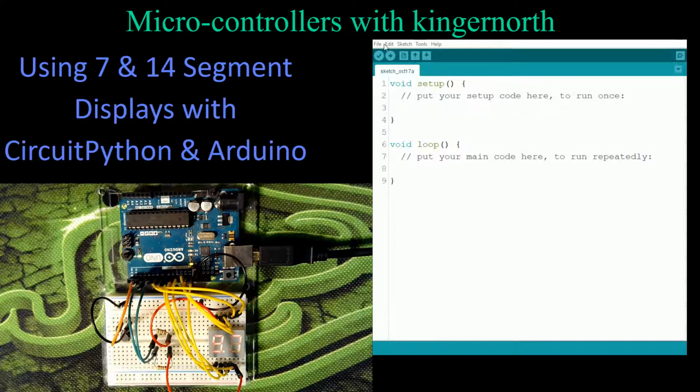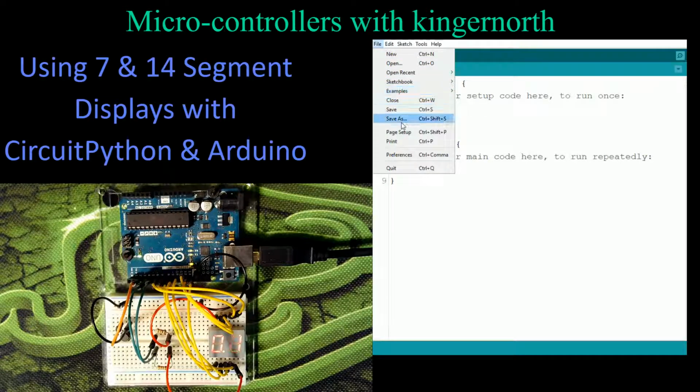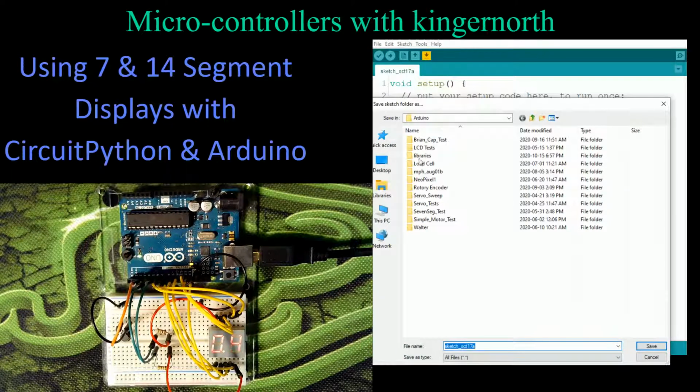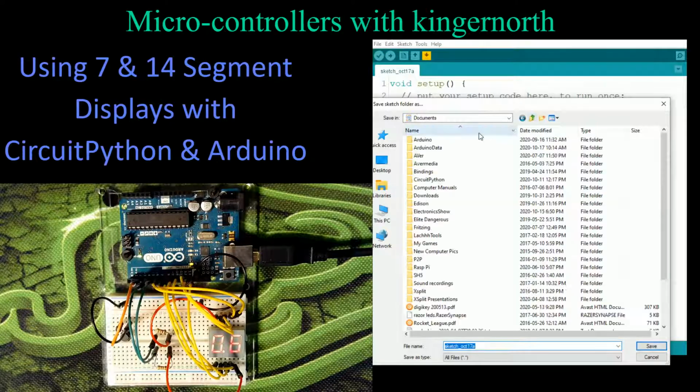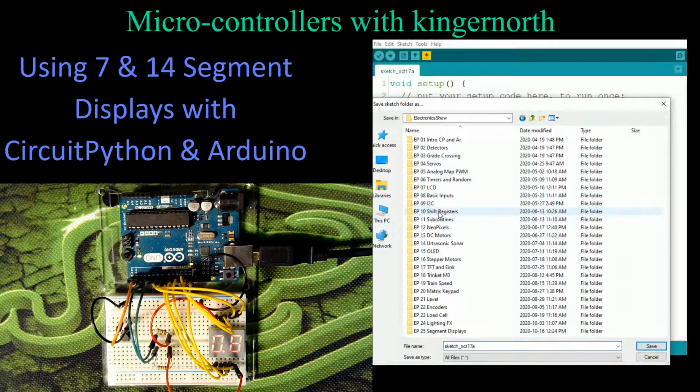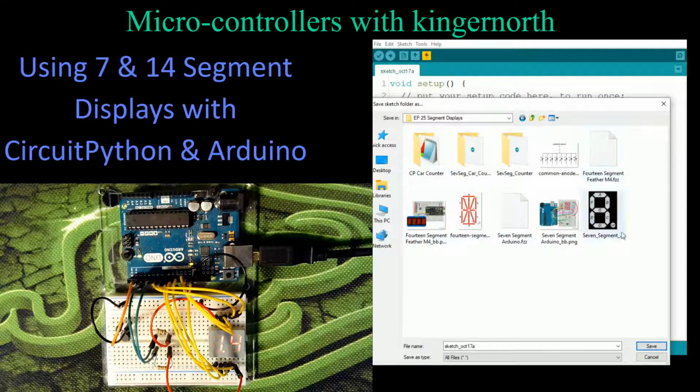First thing I'm going to do is save this, just like I do every other week. So I'm going to go File, Save As. And when I save this, I'm going to put it into my show notes. Yes, we are all the way down here to Segment Displays, Episode 25. This list is growing. I have all these pictures here. I have folders with files in them.